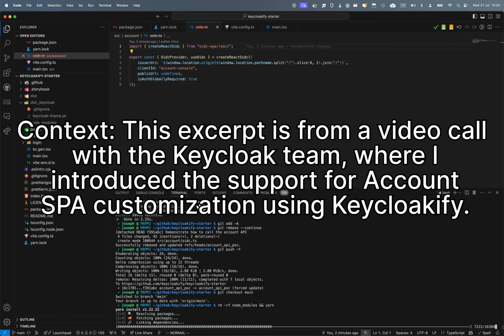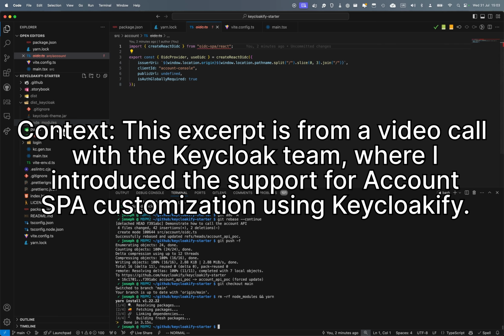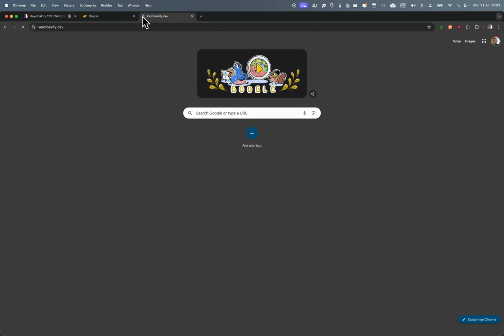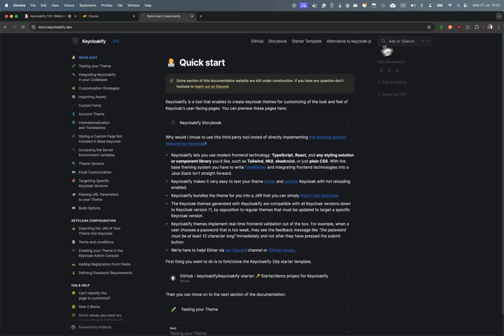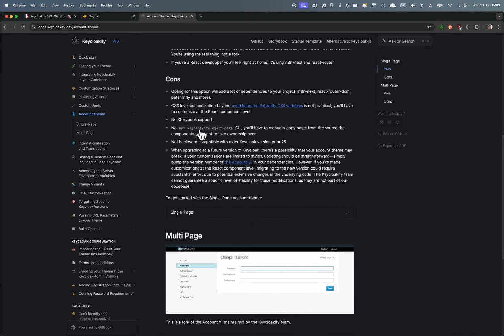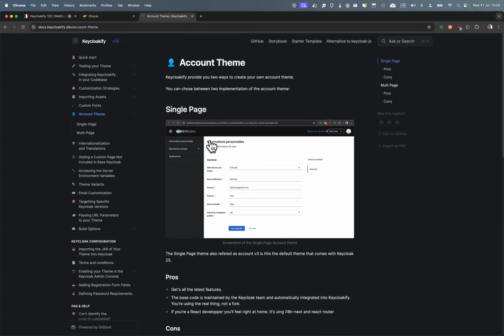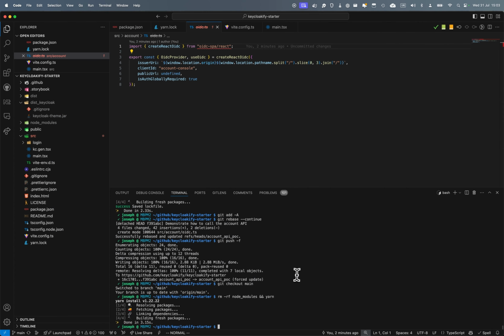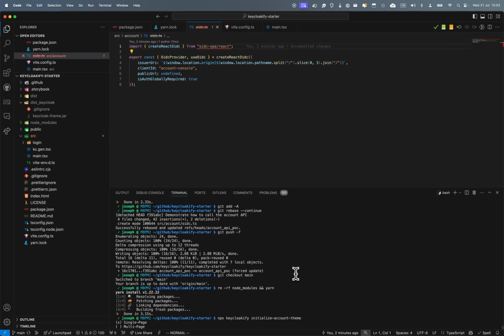When they clone the startup project, they don't get any account theme. They have to opt in for selecting either one implementation or the other. I didn't want to ditch the old fork that we maintain, so we have the single page and the multi-page. So now we have those two options available, and when they run the npx keycloakify initialize-account-theme, they get to select which option they want.